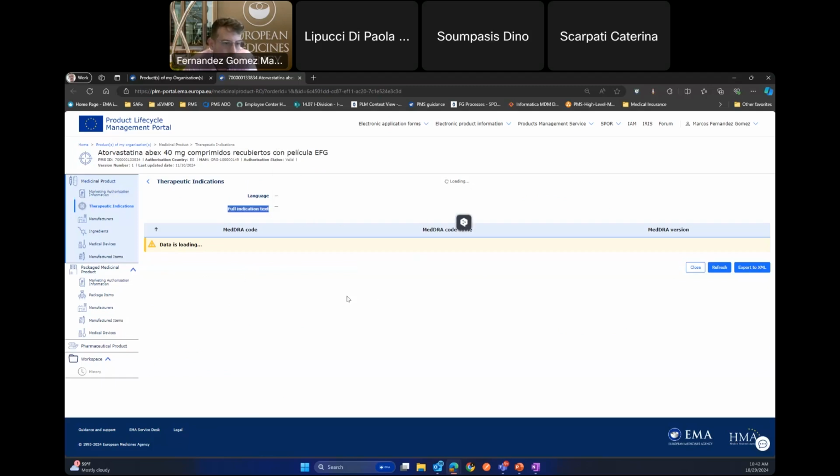It was previously on the medicinal product, but it makes sense to have this full indication text together with indications, but this is only coming from SciAmed. So for non-CAPS, it will not be available for the moment.